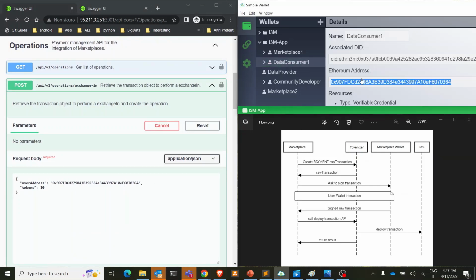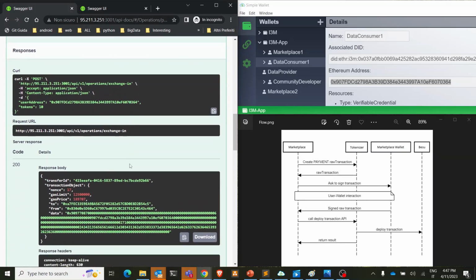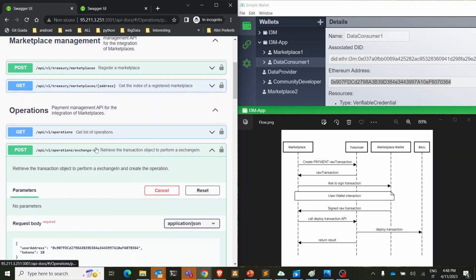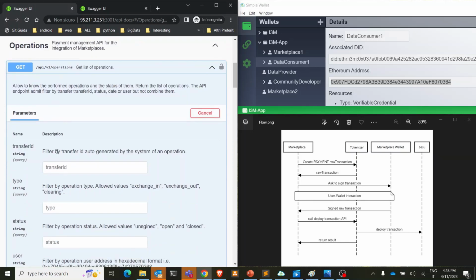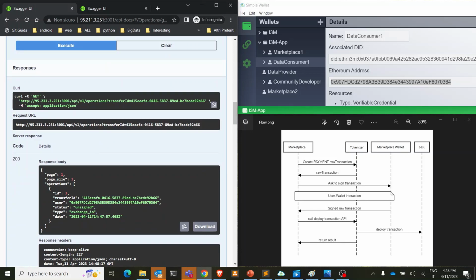We add the user address of our data consumer and the tokens that we want to exchange in. We execute. This is the raw transaction that we have created. And with the transfer ID, you can check the status. The status at the moment is unsigned.